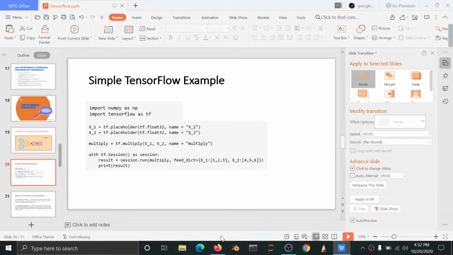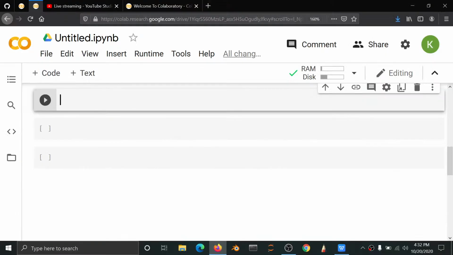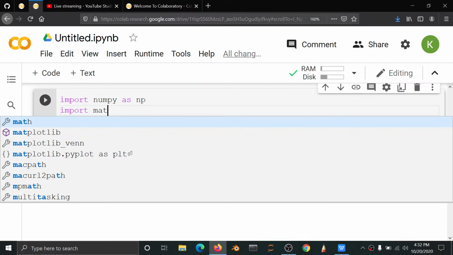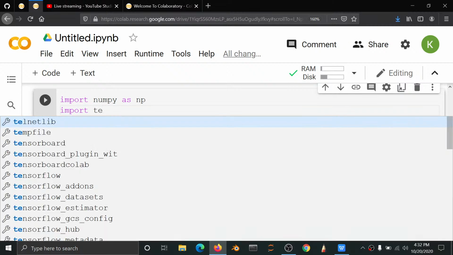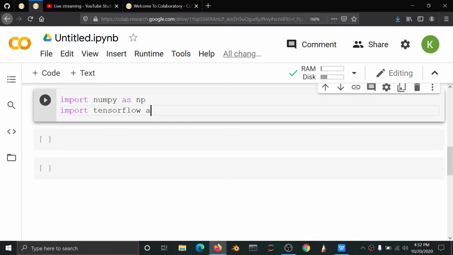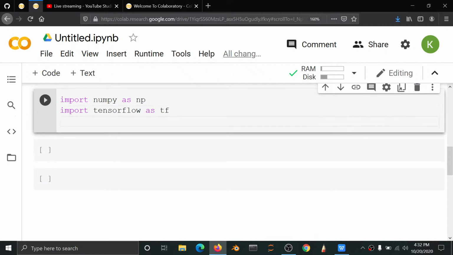Previously I told you how to open Google Colab. After opening Google Colab, first of all you need to import the packages. The package name is numpy as np, and then import TensorFlow as tf. So what is this np, what is this tf? I think you may have some doubt.